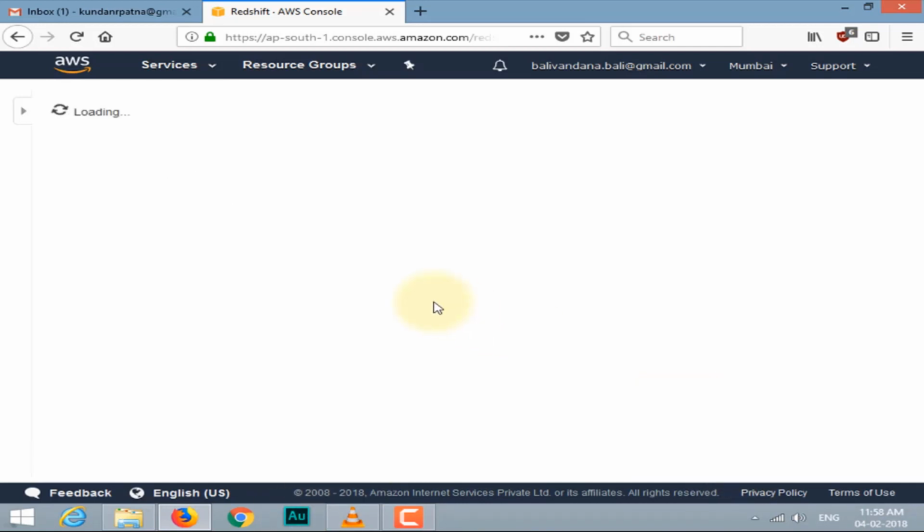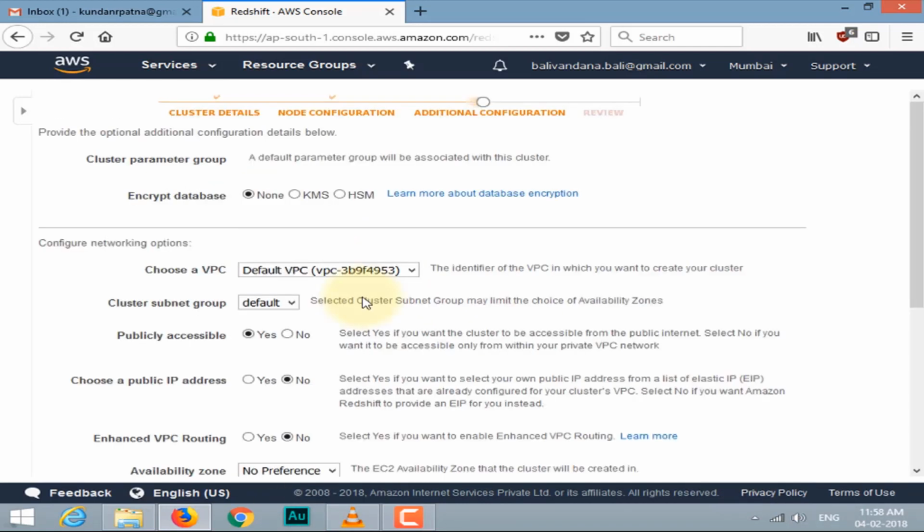So hit on Next. Next is about additional configuration. Here you can define the encryption type and provide the VPC group and subnet. I will use the default VPC and subnet.